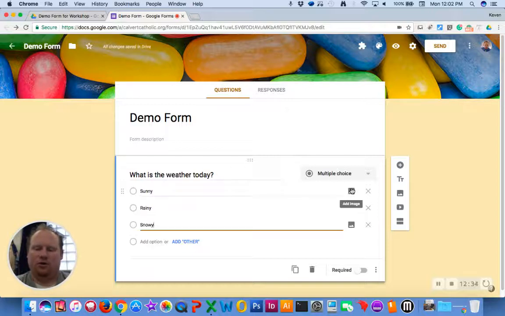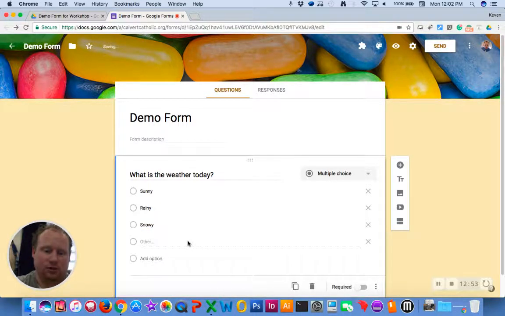Okay, and you'll notice we also have these add image buttons come up. If I had one that I didn't want in here, I can just click the little X to remove it. I can also do an add other. Now, this isn't available on all the different options, and you'll notice that as you're making your questions. But I can have add other, and that's going to allow the recipient to type in their own response.